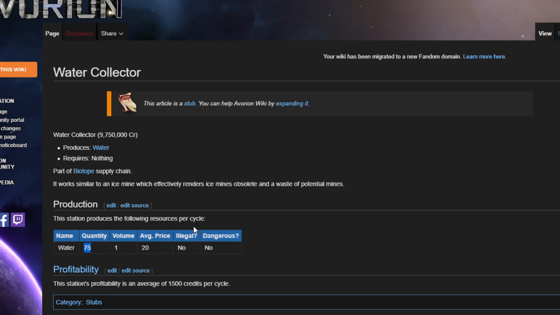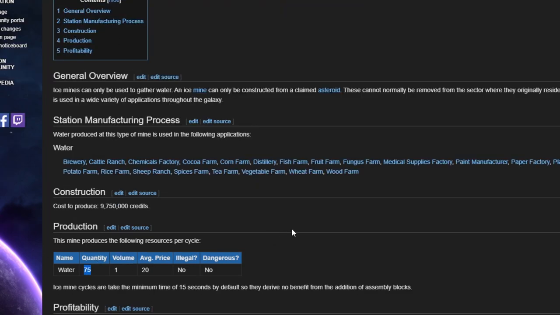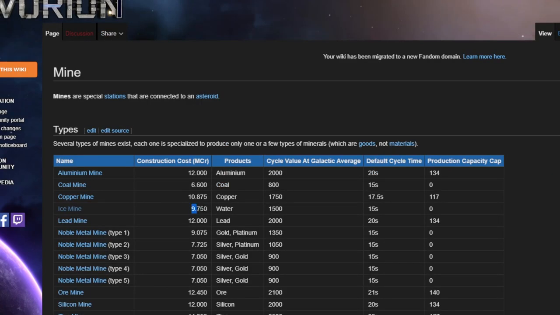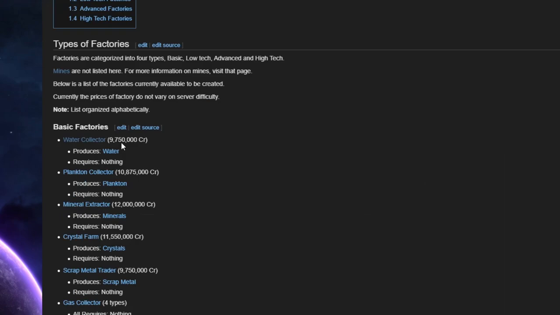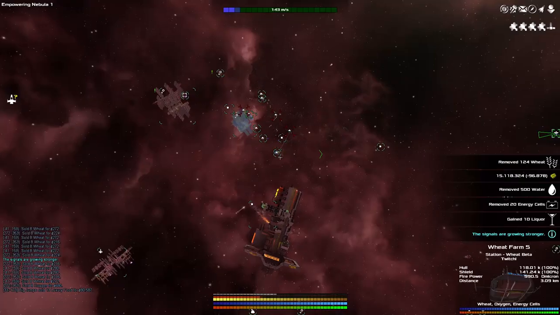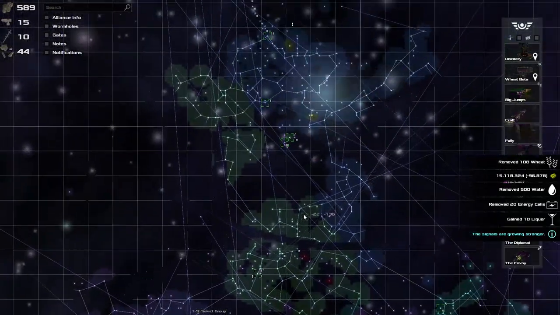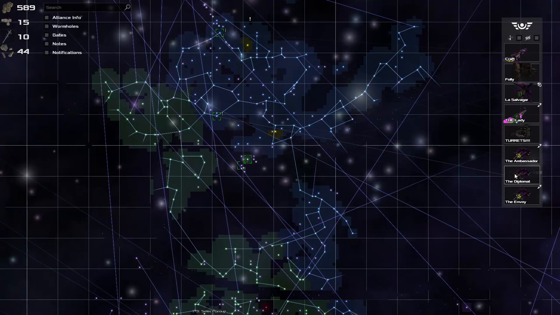So, this produces 75, doesn't give us a time scale, and this also produces 75. Average price 20, average price... Okay, I don't see any reason to pick one over the other. That's cool. 9.75 million credits for the ice mine. Okay, that's pretty good. Water collector, same price. Okay, the next thing I want to know involves the diplomat who's currently trying to travel down towards here.